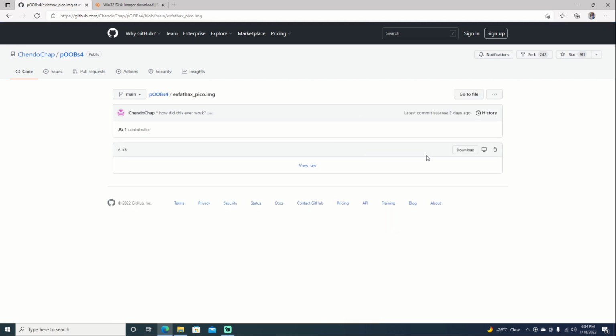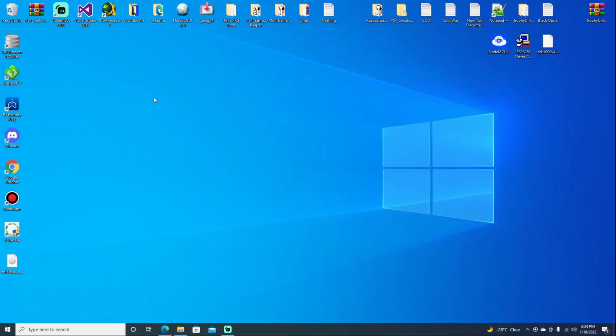And then if you go ahead and hit the download button, it will automatically download. Now I do have my download set up to go on the desktop. If we go ahead and minimize it, you can see that I do have it here.